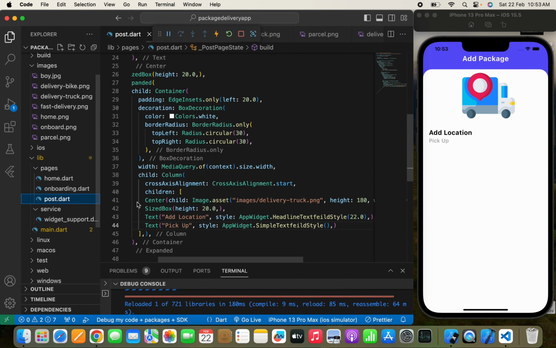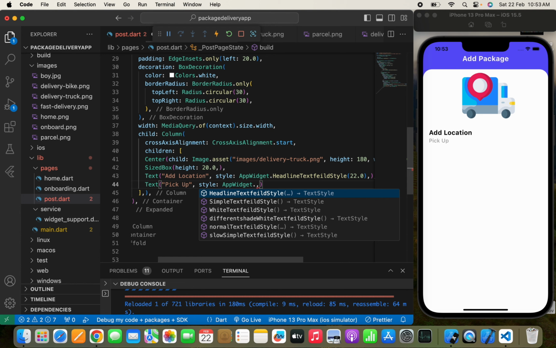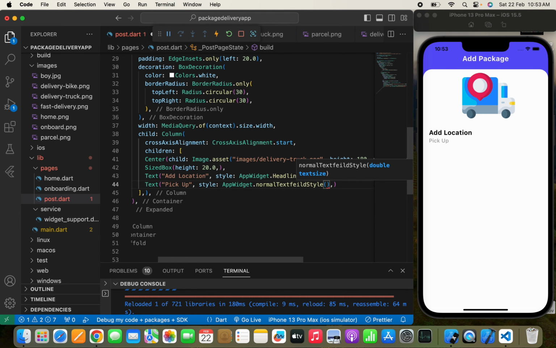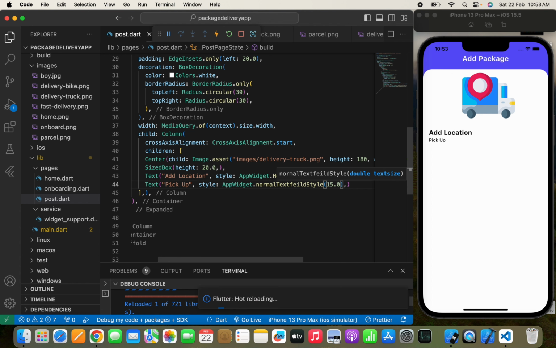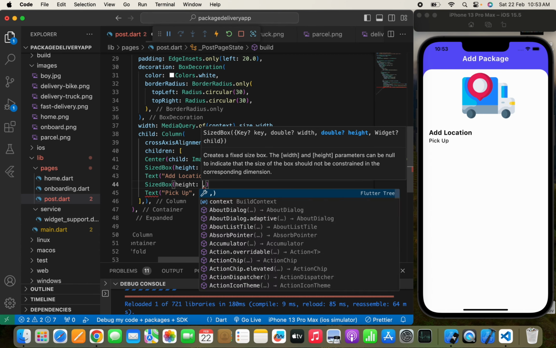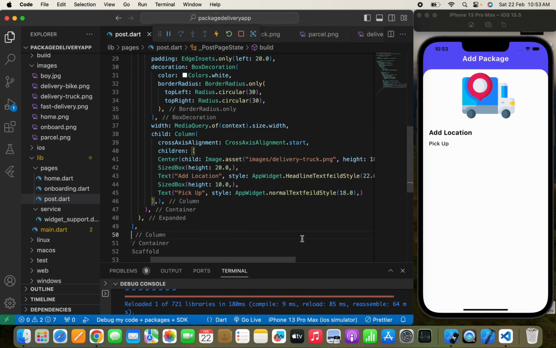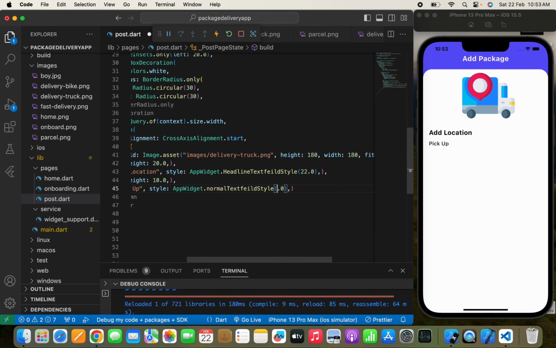So let's move to the post page, and in the post page I just need to write app widget class dot, and here I'm going to pass a normal text field style, something like this. Now here I'm going to pass the font size. Let's pass the font size 18.0 here as well. Now I'm going to just pass the size box, so size box, let's pass height 10.0, which will be enough. Yeah, so this is the pickup location that the user is going to enter, then we are going to track that.